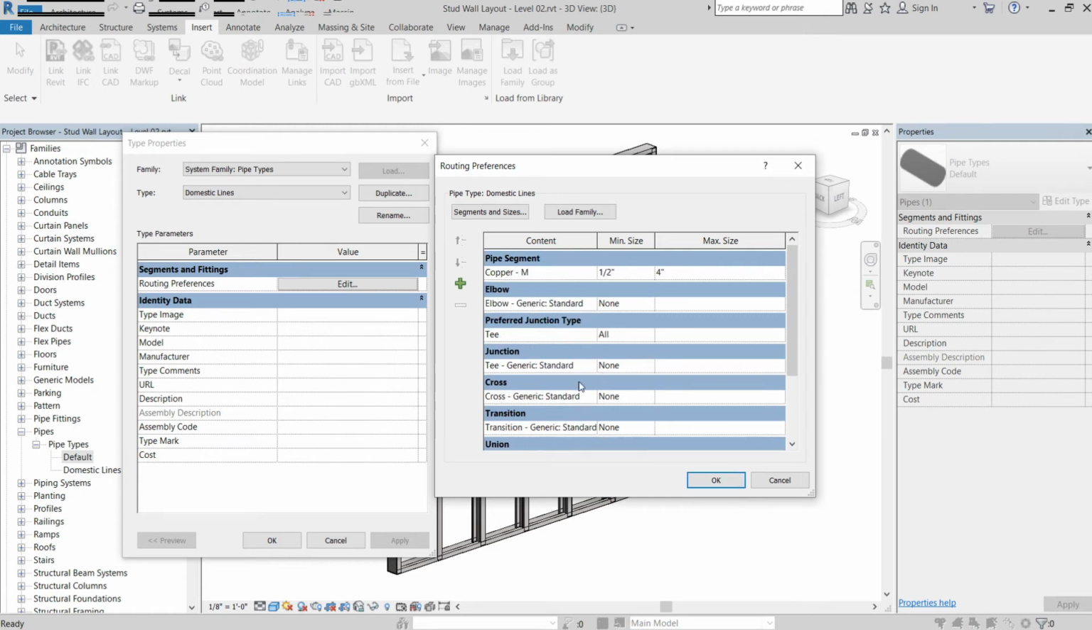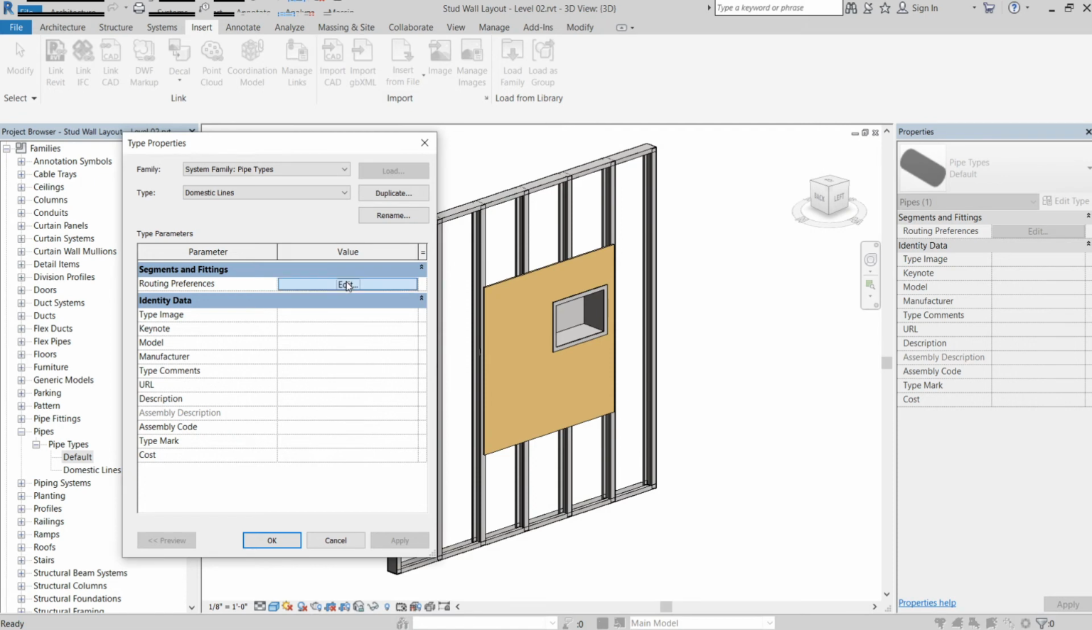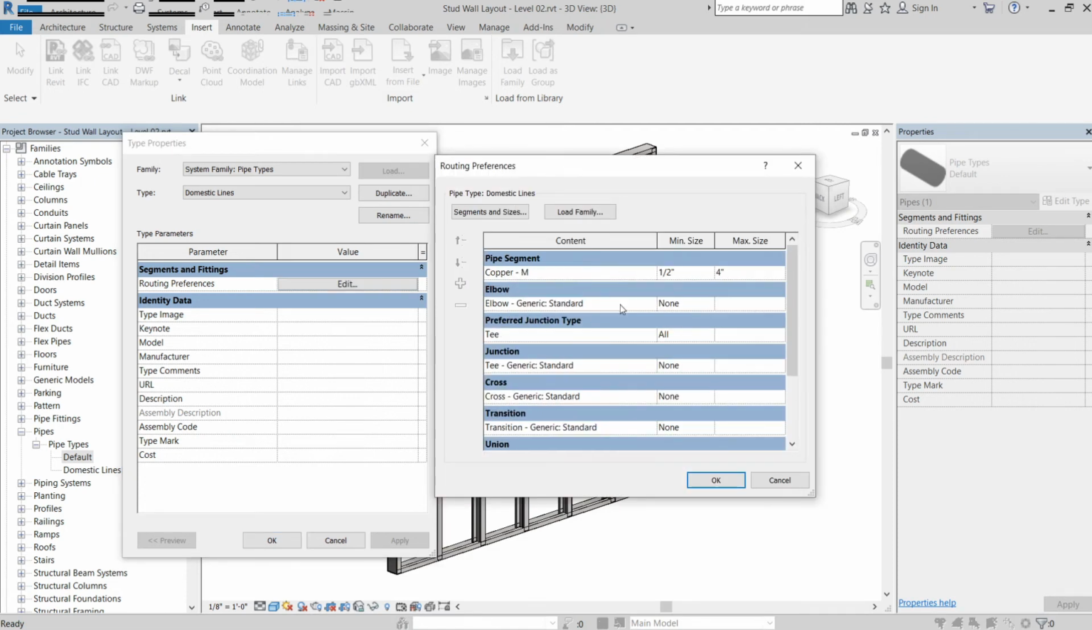So this is just typical. We're just going to do it simple for now. We can always come back and change these, so it's not a big deal. So we're going to do OK. You're fitting an elbow junction cross transition. Oh, right. So we have to. It's kind of silly that it closed it there. So we're going to set it to just all.